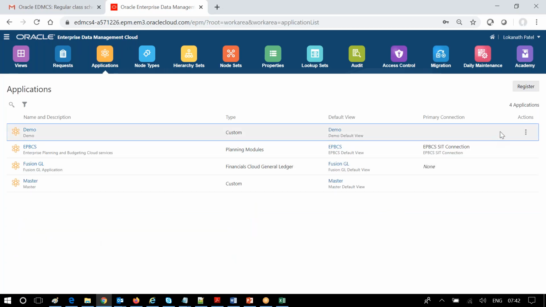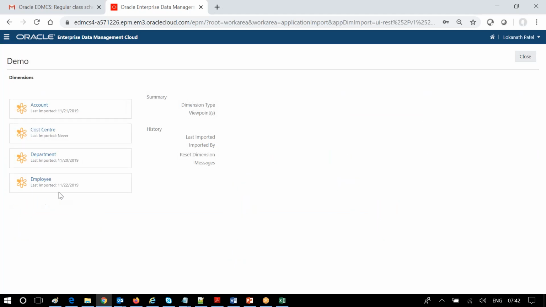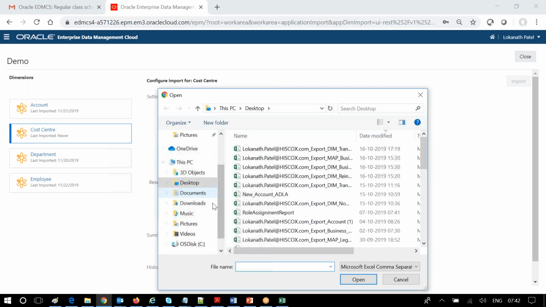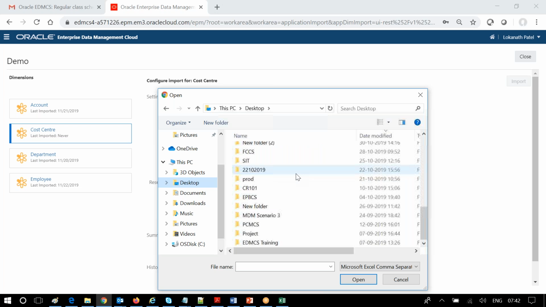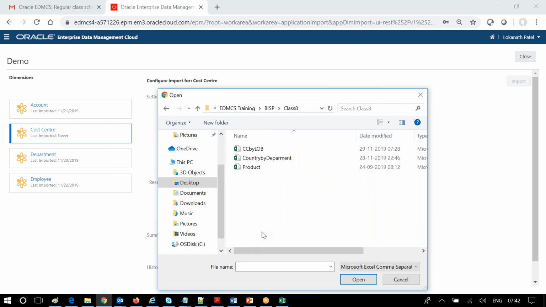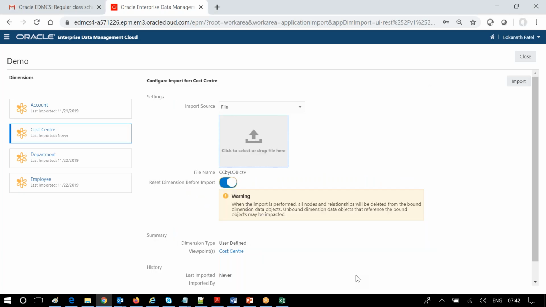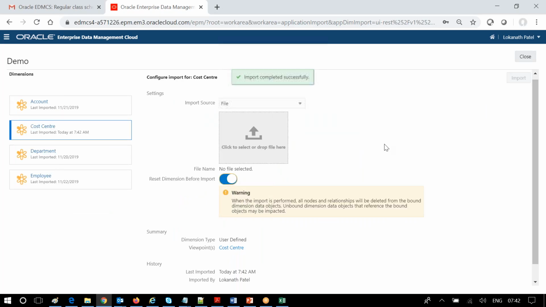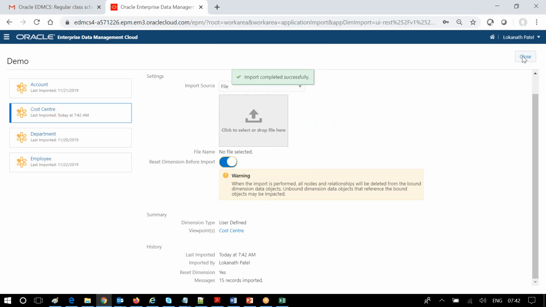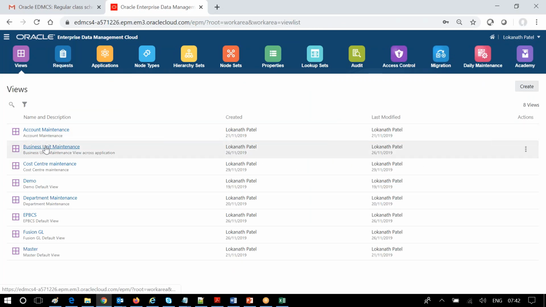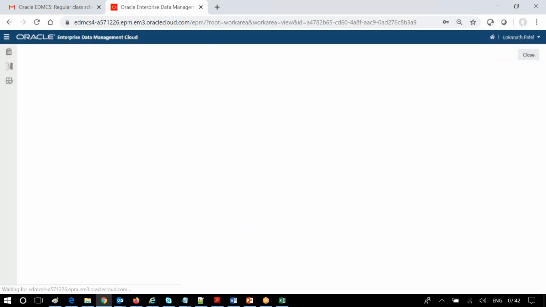So go to the application, click import, browse, select the dimension, browse your file. So I am now, so cost center by line of business, open it and import. Okay, now let's go and see the data. So I'm going to my maintenance view, that is cost center maintenance.